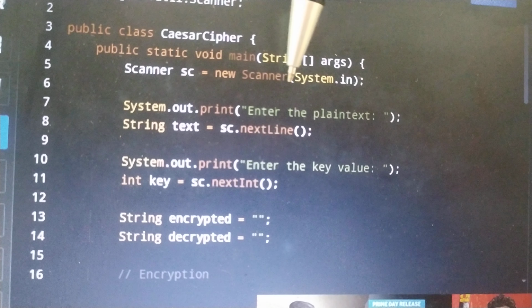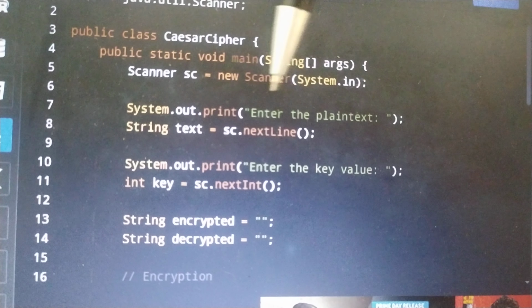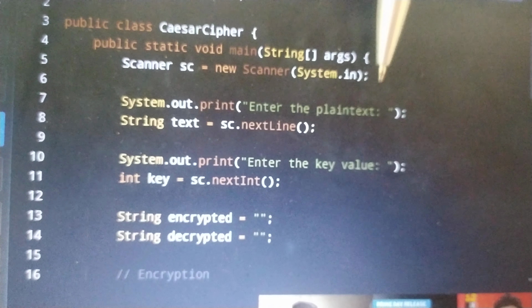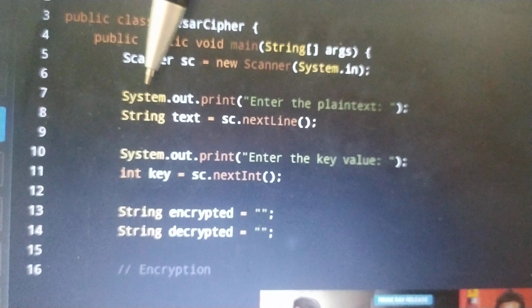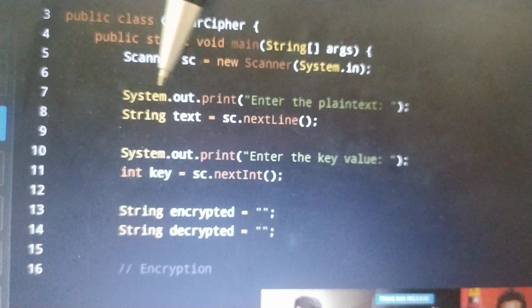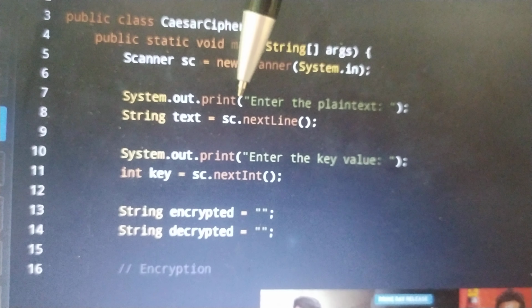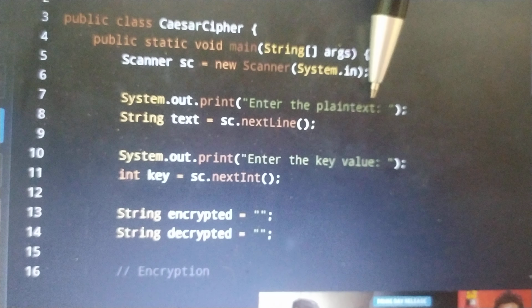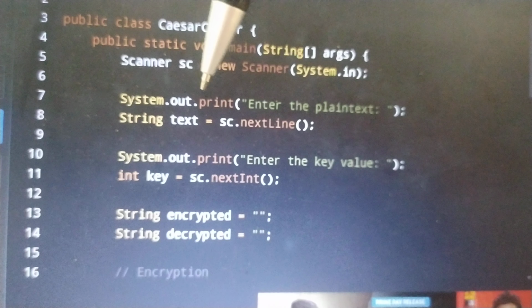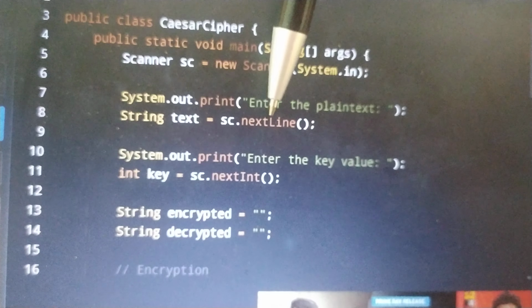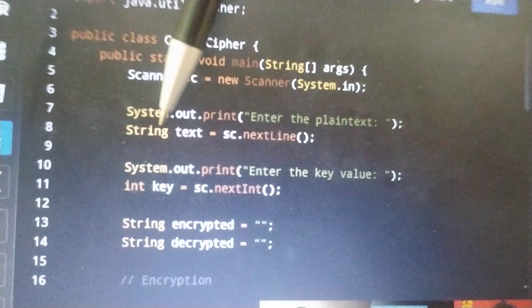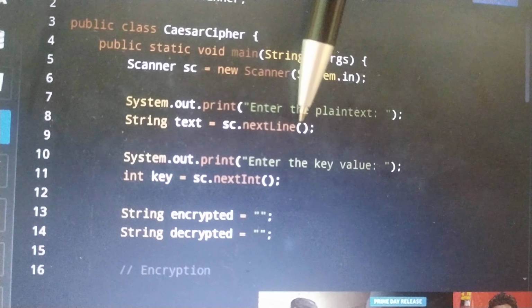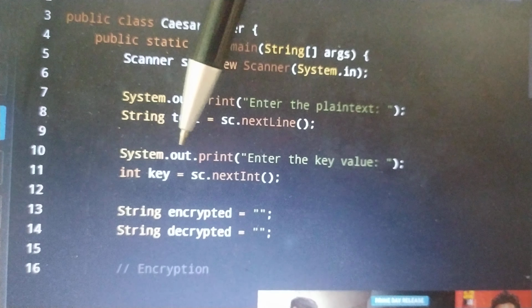So next we need to get the plain text. For getting the plain text, that is, for getting the input, we are using a function called System.out.print. After entering the text prompt, we need to receive the input from the user, that is, String text is equal to sc.nextLine.